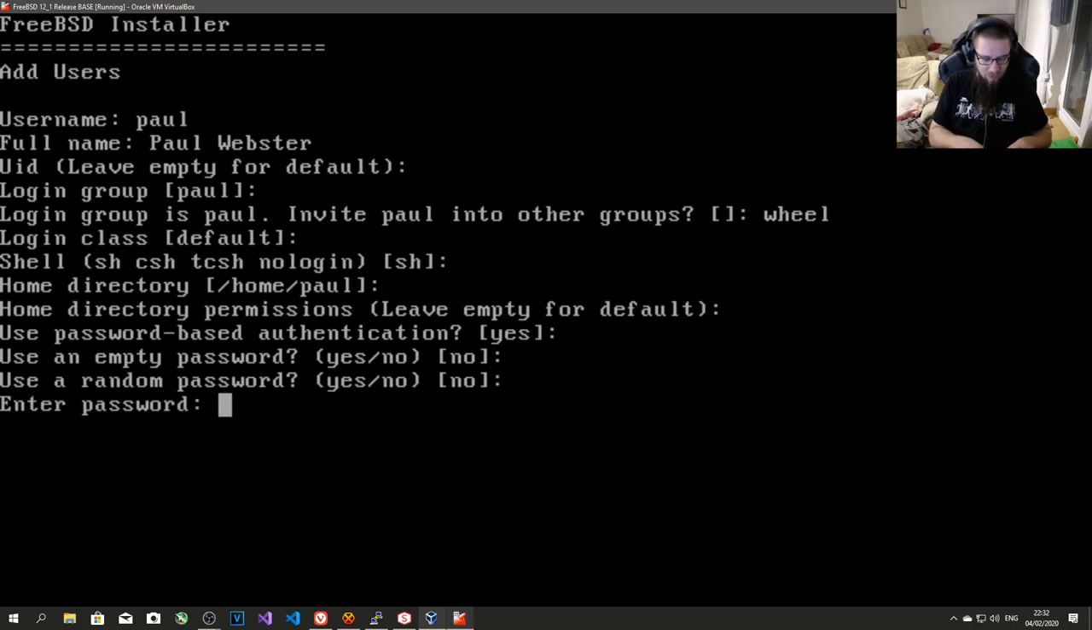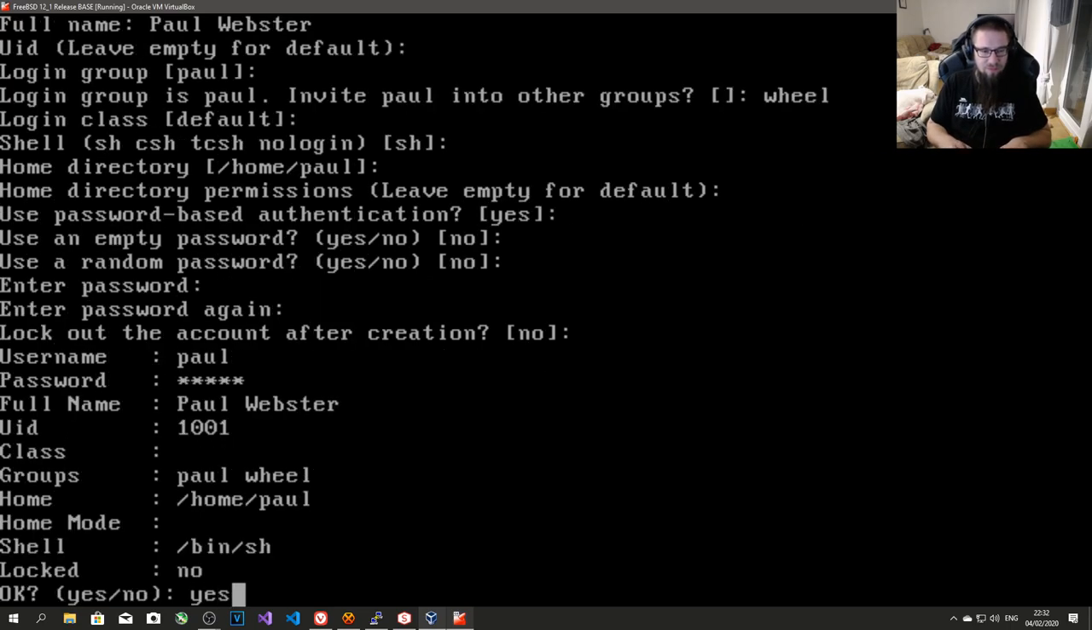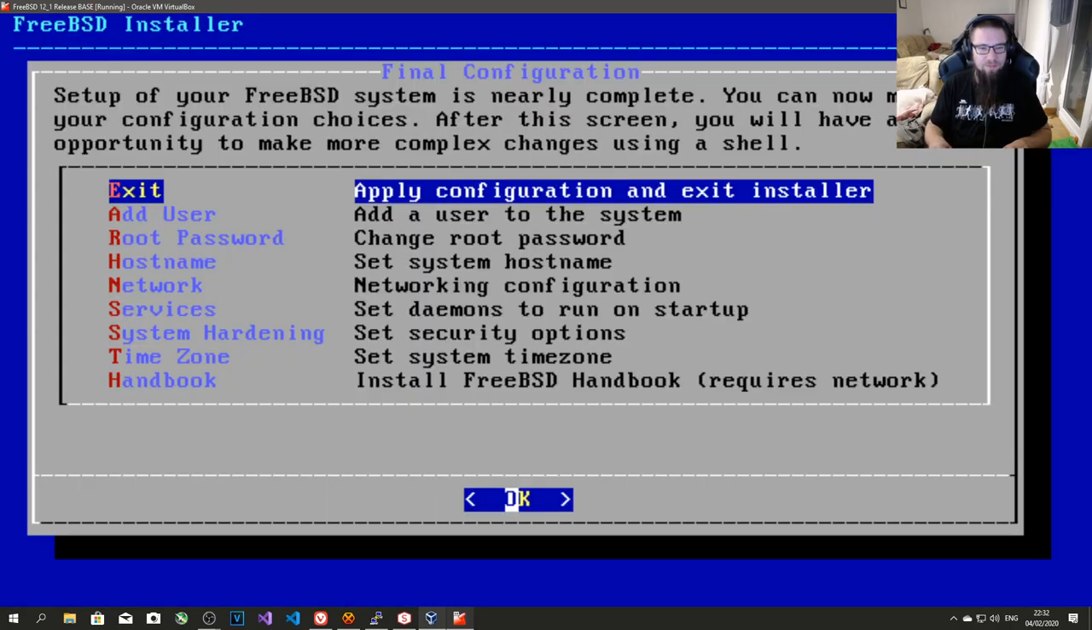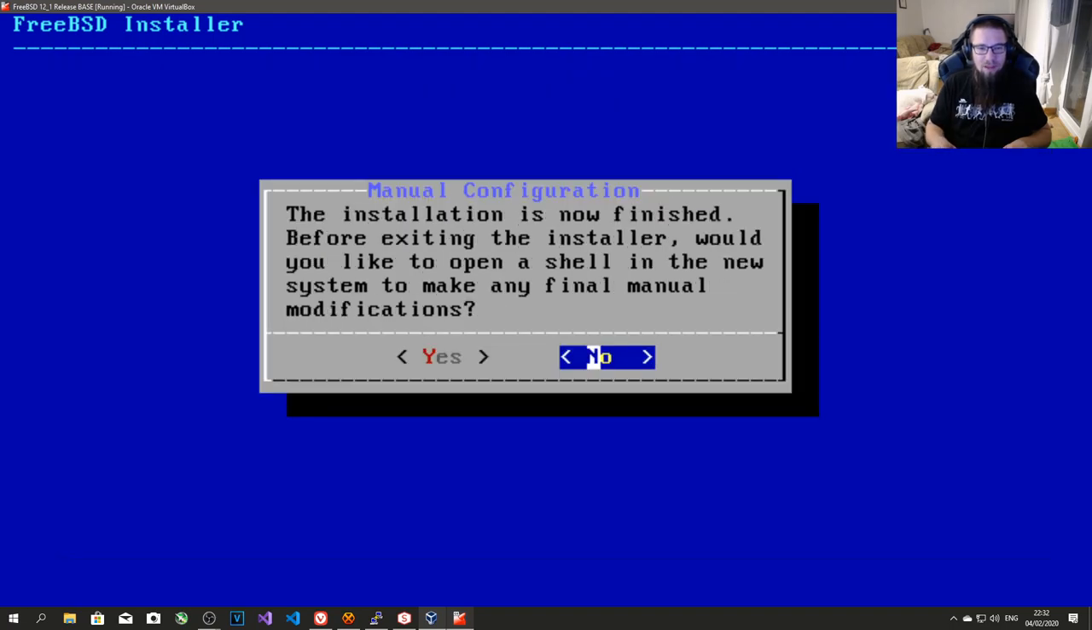And I'm going to need another password. Okay. And nope, just me will do. Okay, cool. Looks good. The installation is now finished. For extending the installer, would you like to open a shell in the new system?